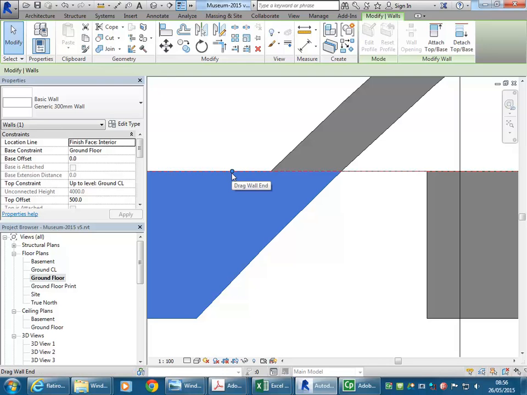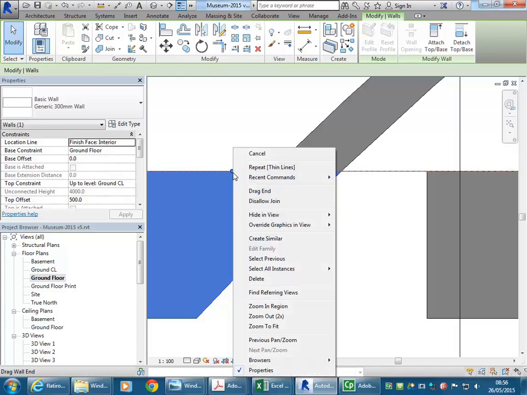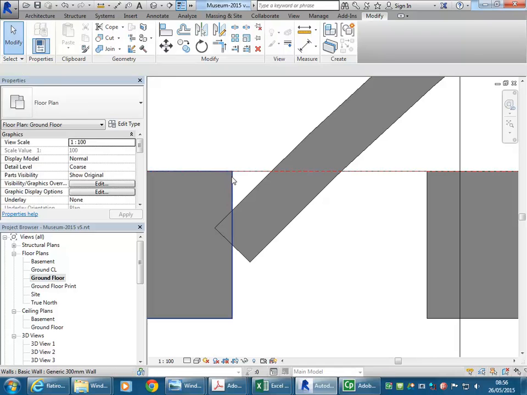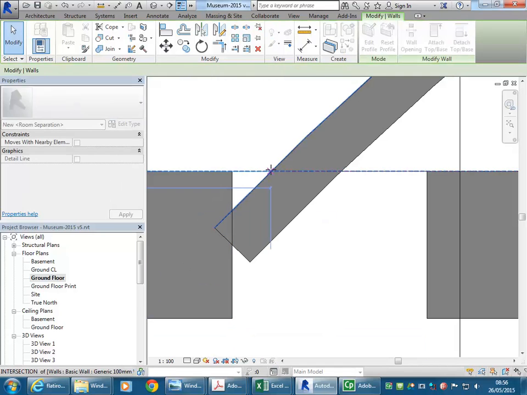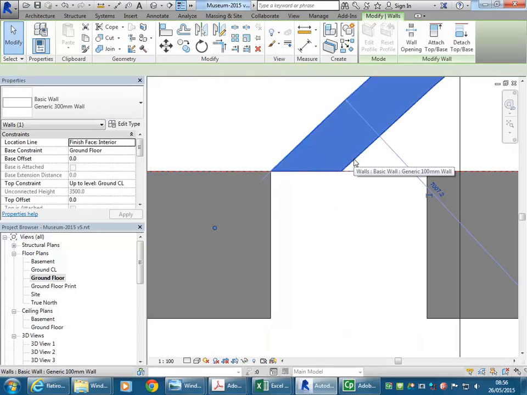That's a common issue you'll have with Revit. What it's trying to do is clean the walls up for you. You can turn that off by right-clicking on the grip and choosing Disallow Join. So now I can drag that joint anywhere, and the other wall is still set to join. I'm going to leave it that way, so that's why it's cut off here.